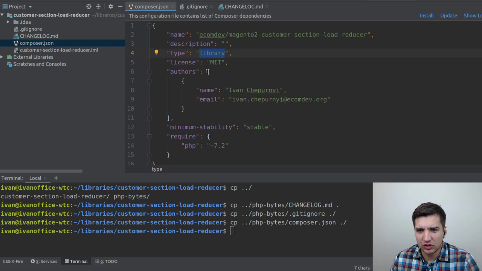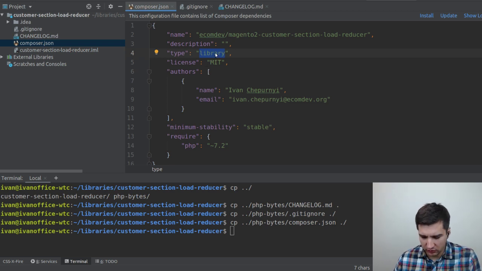I probably have to change it to a different type of module. Let me remember what the type of the module is for Magento 2. Let's quickly see. Magento 2 composer module.